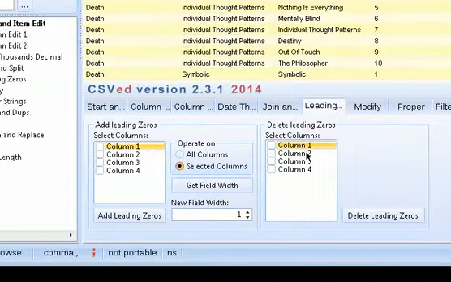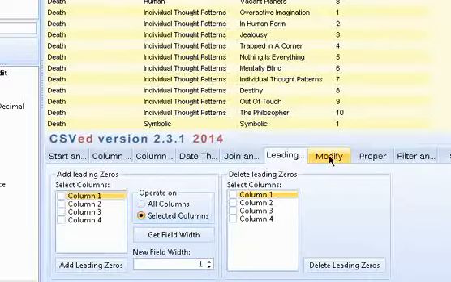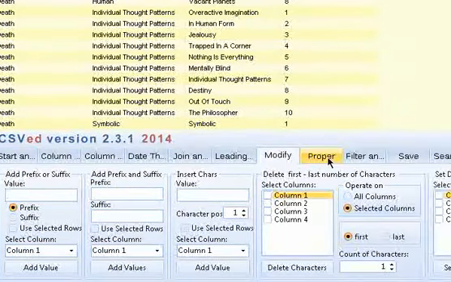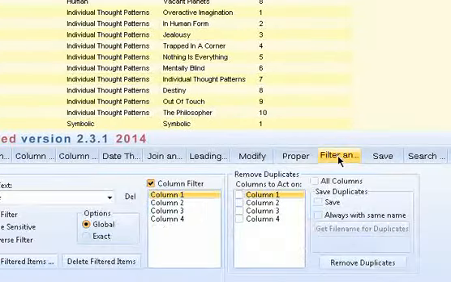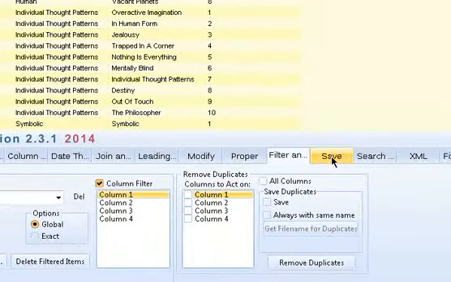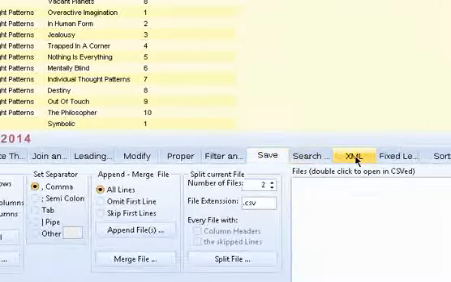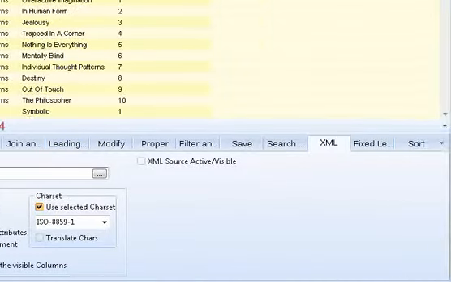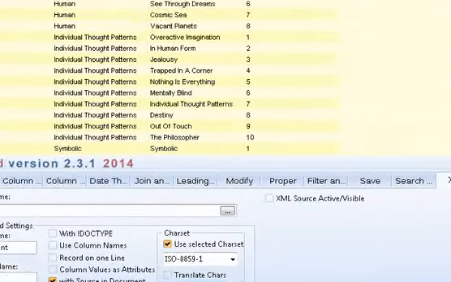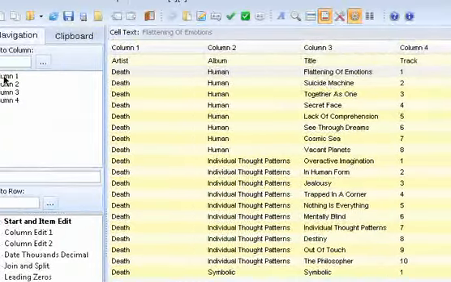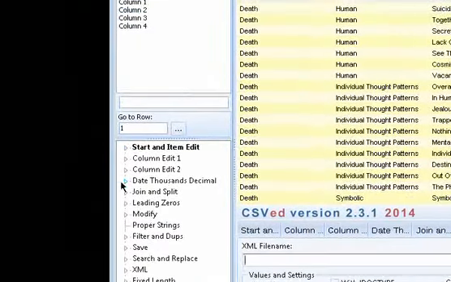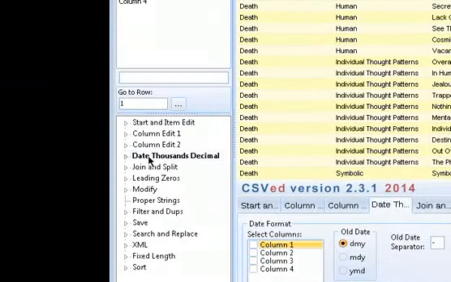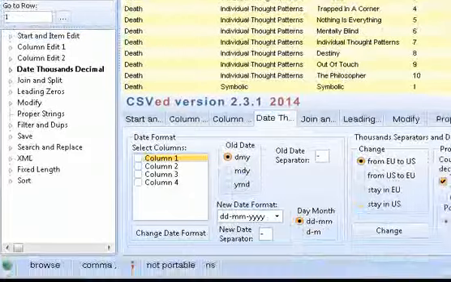Adding leading zeros to numbers, modify. It's just got so much stuff. This is a one-stop shop for all your needs for CSV. It's got some XML stuff too. I think I'll just leave it there. It's got a quick column, clipboard, quick select column. Here gives you a little bit of what you can join and split. So when you click this, then the certain tab comes down.